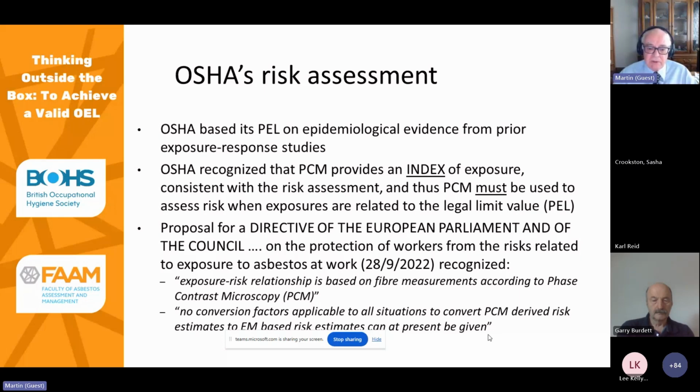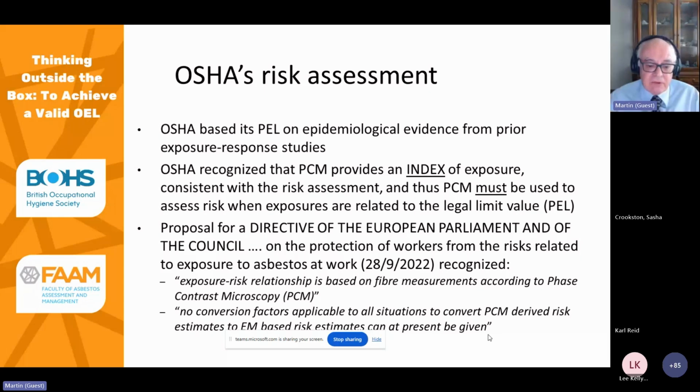So the proposal for the directive from the EU actually recognizes this and states that the exposure risk relationship is based on fiber measurements according to PCM. They also state that no conversion factors applicable to all situations can convert PCM derived risk estimates to EM based risk estimates. And so this is really important. This is why we have to try to keep PCM for as long as possible.